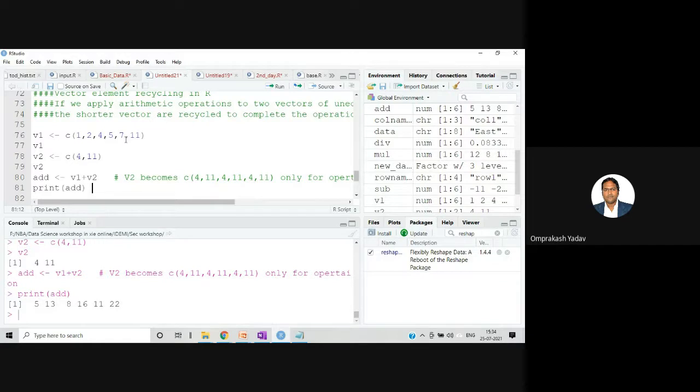Now you will ask me, sir, if there is an odd number of elements in the vector 1, then what will happen? Then in that case, it won't be able to repeat and the operation will not be possible. So the length of the longer vector should be a multiple of the shorter vector. Then only this repetition will be possible.